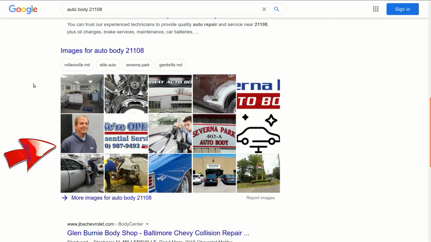3 rows of 5, at least on desktop. So now what used to be 5 images is now 15. That's important for your SEO to know. So let's go take a look at how that works.